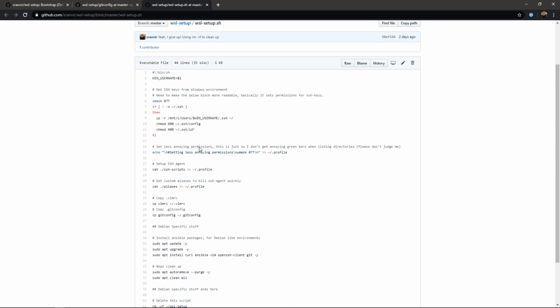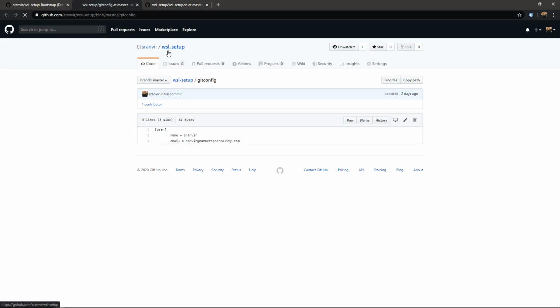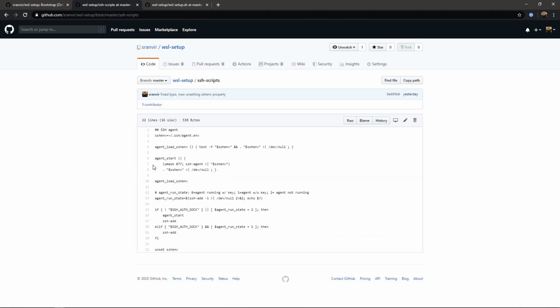The next thing I do is I add something called SSH scripts to my dot profile. Now, what is an SSH script? Let's look at that. This is a very small script that I borrowed from GitHub documentation. I'll try to find the link to it, but this is something I looked up ages ago, and I don't think I can find the link right now, but I'll make an effort for that.